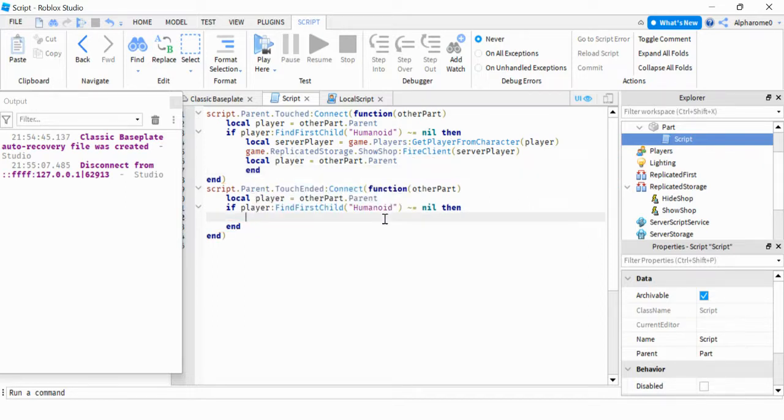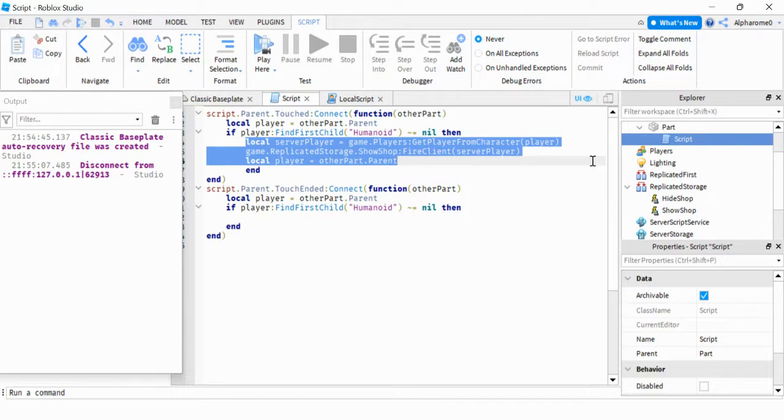Now that we've done the necessary checking code, you can do local server player equals get player from character player, and you can pretty much copy all of this.